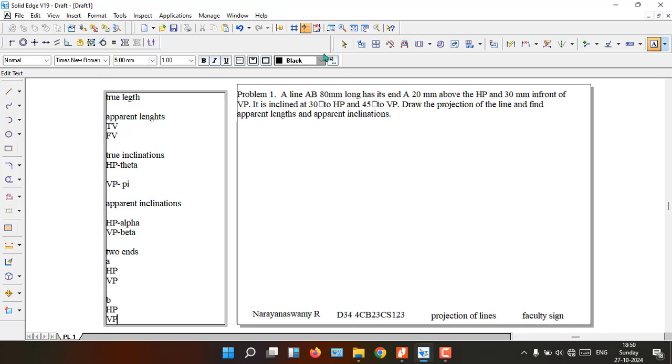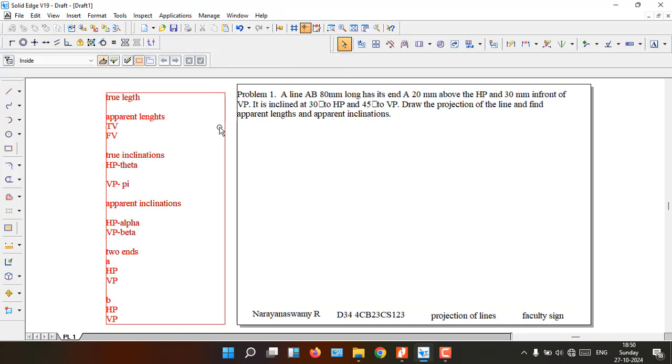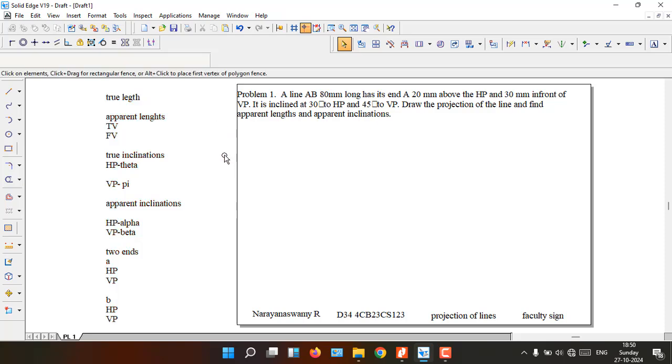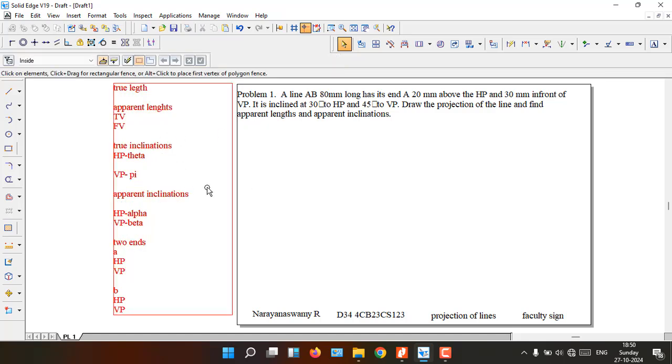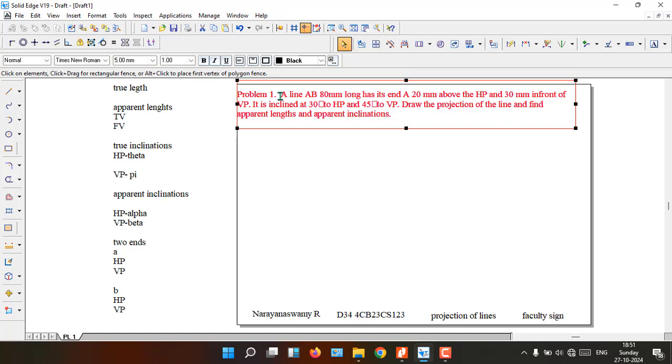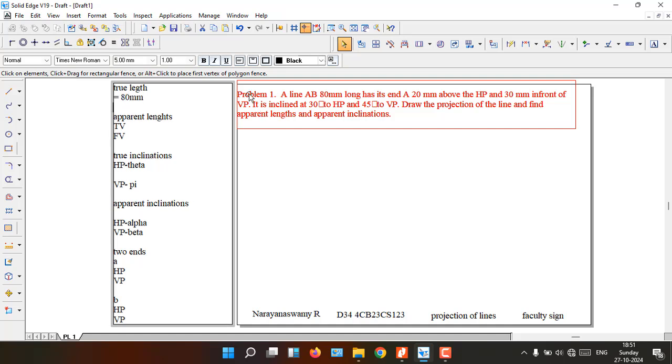Graphically we can start solving anyhow, but whenever we read the problem, you should keep all these things in your mind. Then it will be easy for us to understand. Now that I have this checklist, you can keep on reading the problem. There is a line which is of 80 millimeter. A line is of 80 millimeter. That means it's a true length. So the true length they have given is 80 millimeter. That's the first thing.